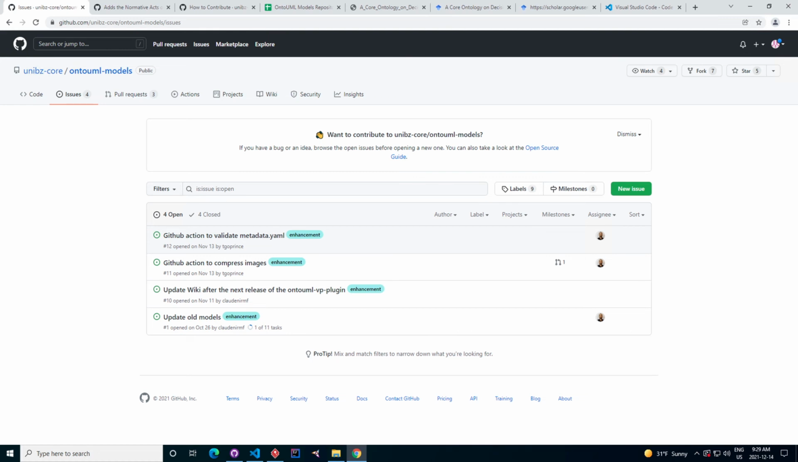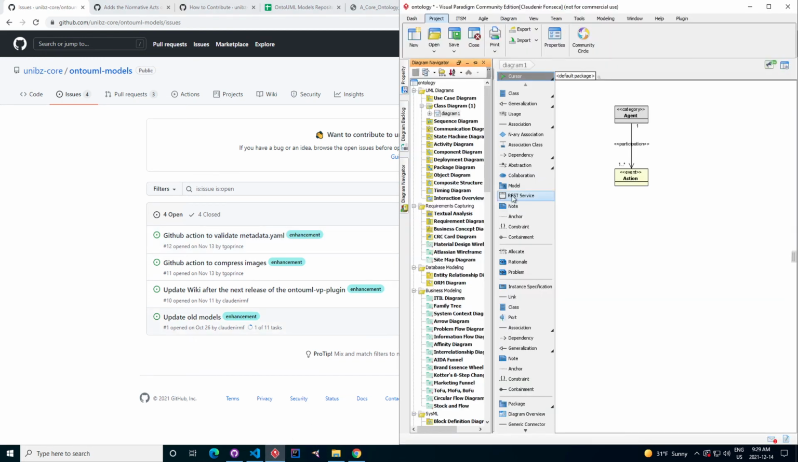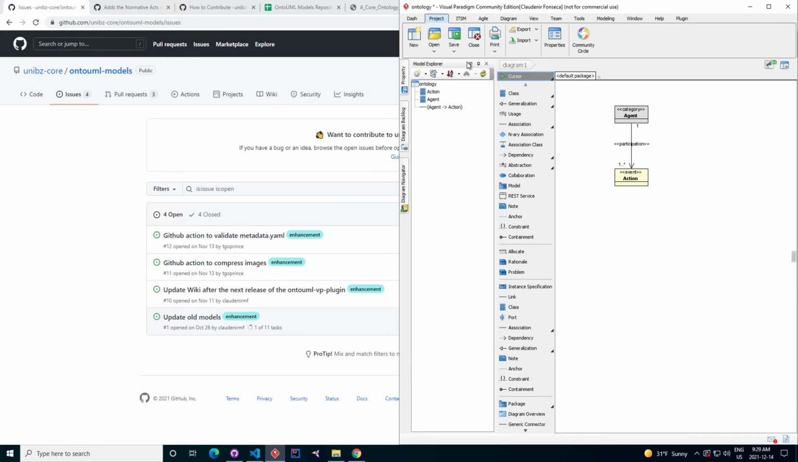Questions from the audience on Discord? If you want me to go into details on some of the steps that we have seen so far, improving the usability on Visual Paradigm, I can see if there are some hints here. Okay, so by now, I consider that this initial tutorial is concluded.